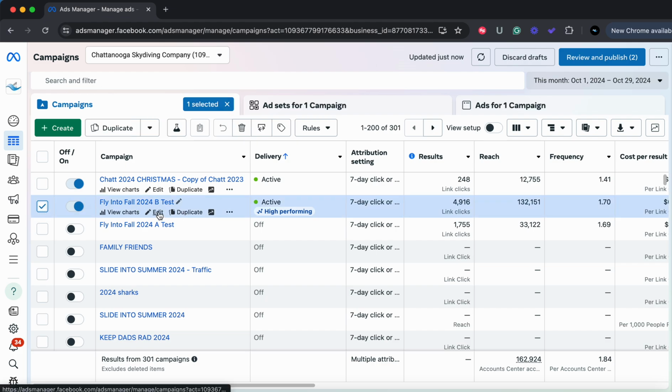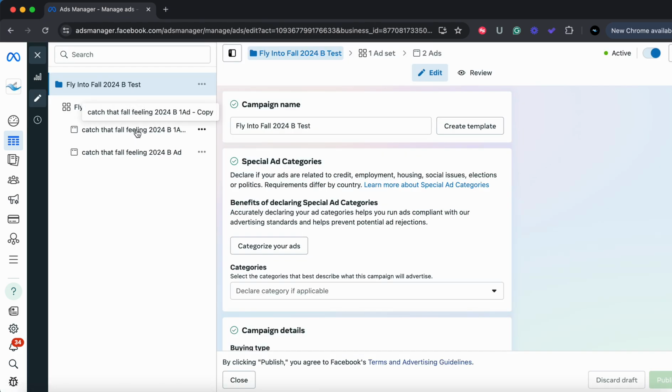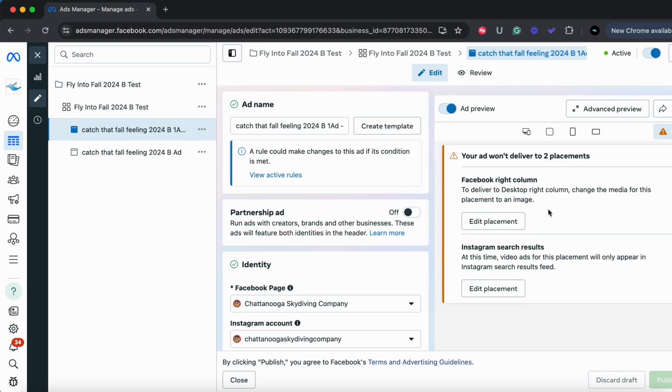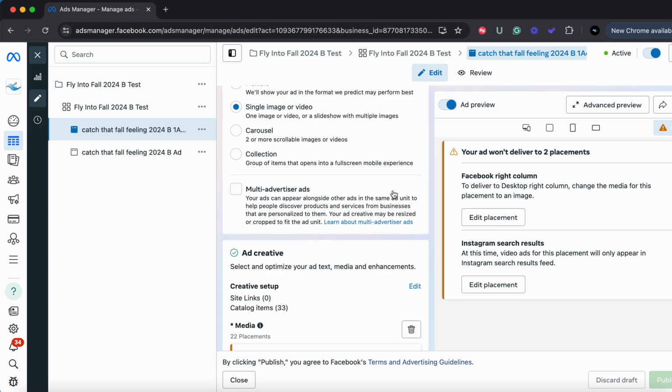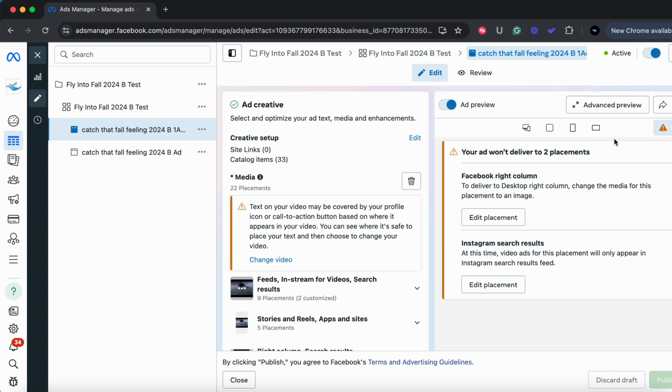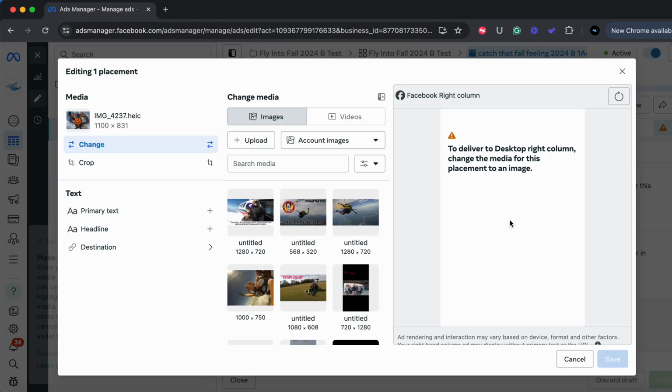Then you're going to go to edit. From there, go into the ad. And as you can see, here's the really annoying stuff for the two placements. Now I have them like I want them, but you can see over in this corner, there's the little arrows. So we're gonna go to edit placements.